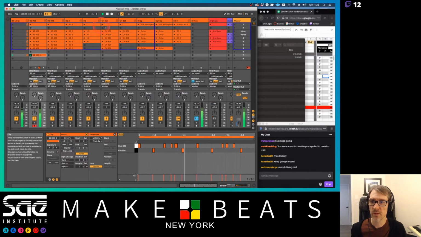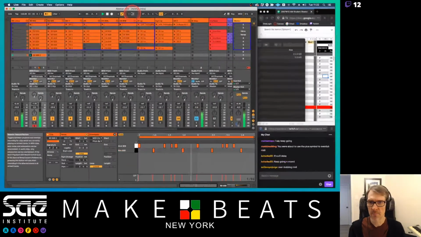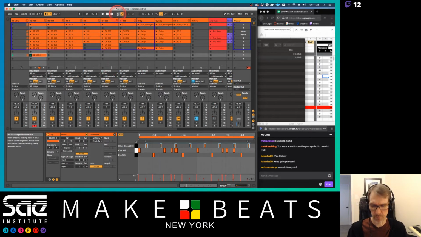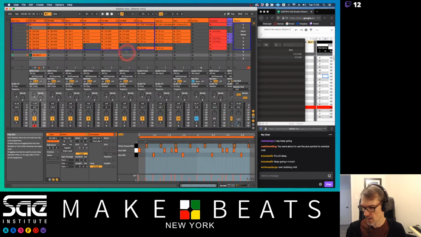Now, I can go ahead and play some sounds in. You see how it's playing right now. If I hit this record button up here on the top, it's going to record that note into everything. So it's basically a MIDI overdub for this view right here. It's different from the plus button. The plus button is for the arrangement view, and this button here is for the session view.